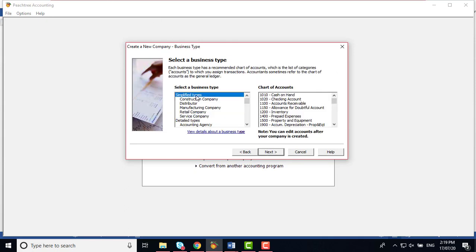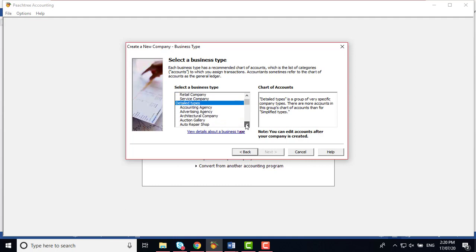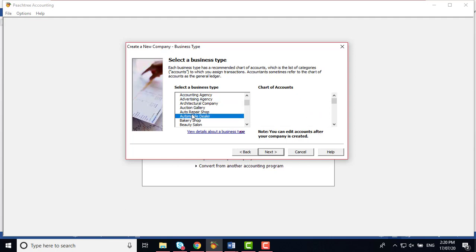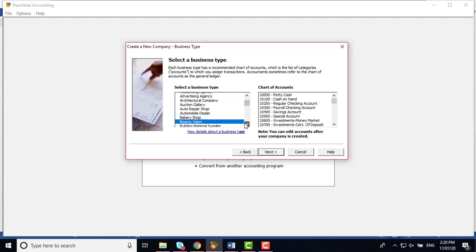Here you can see the simplified type. There are major categories of businesses: construction, distribution, manufacturing, retail and service. Each of these major categories will get a simplified chart of account or collection of account, which we can accept, get into our own company and then later modify. Or we can go to the detail types and select a very appropriate company which is equal to what we are going to do. So we can select various types of companies from the list of 140 companies given in this list.